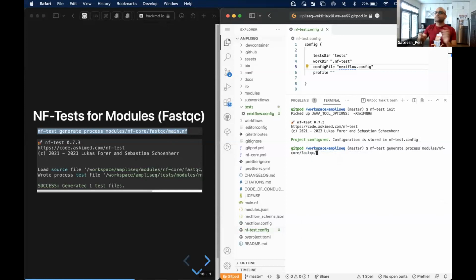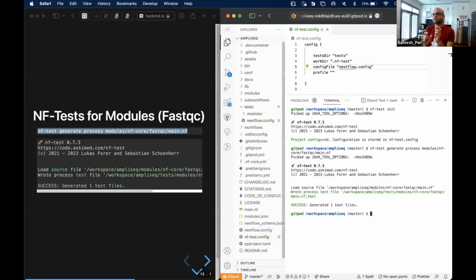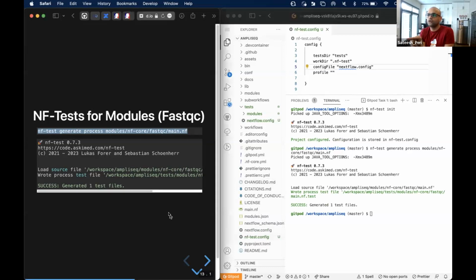Generate process. So the generate keyword is looking for which type of test to generate. So here the type of test is process. If it's a pipeline, you'll say generate pipeline and provide the path to the main file. We'll generate that in the next section. Right. So you see it has created the test file. So let's go ahead and open the test file here first.